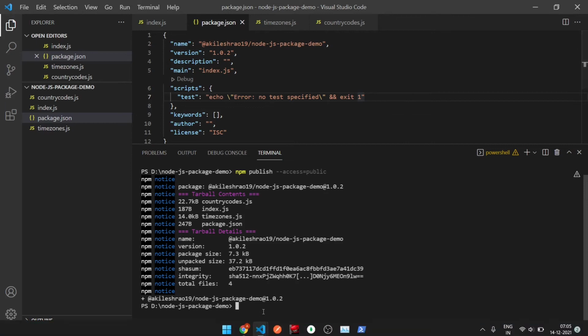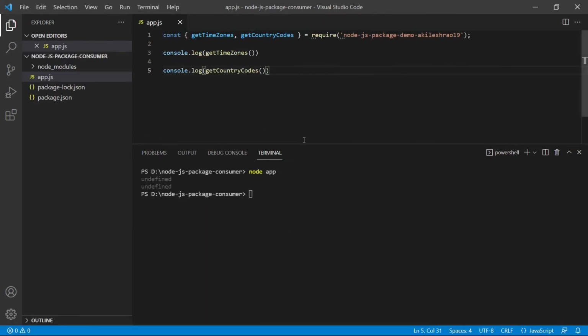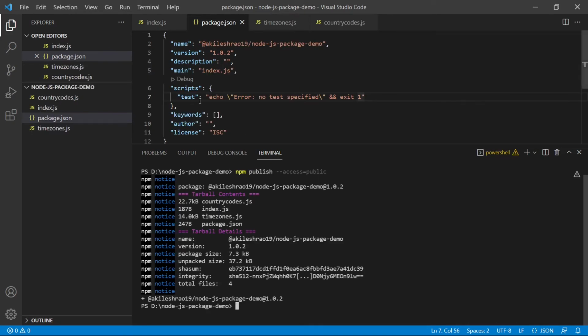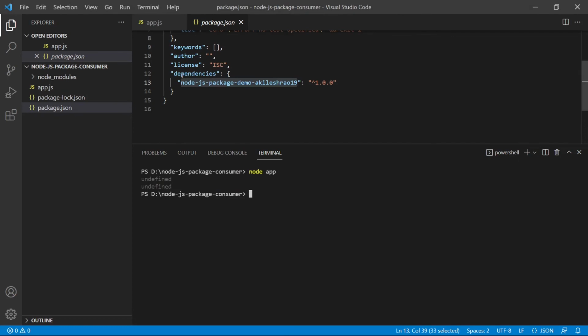I'll just go back to my node application where I was using the package. I actually was using a different package, the one which didn't have a scope. I'll just install the scoped one. So I'll copy this and npm install this package.